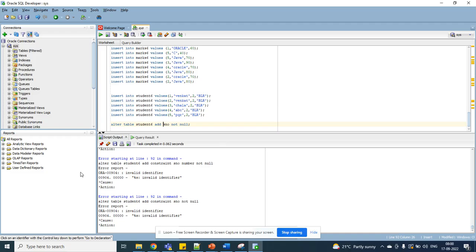Okay. We cannot add the constraint at column level. Actually, we need to add the constraint at table level. That is add constraint. This I will discuss tomorrow. I forgot the syntax and all.